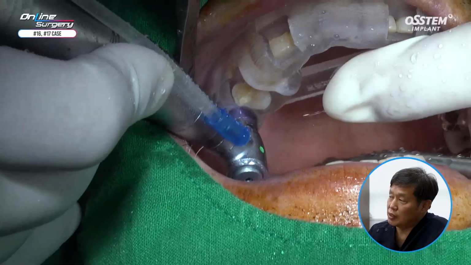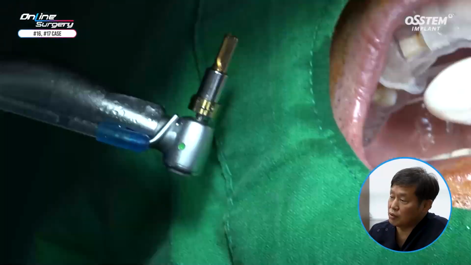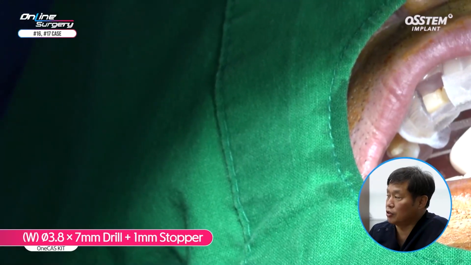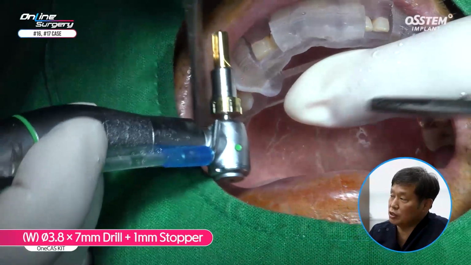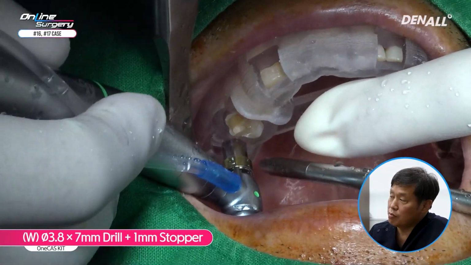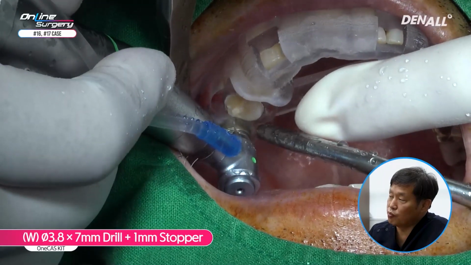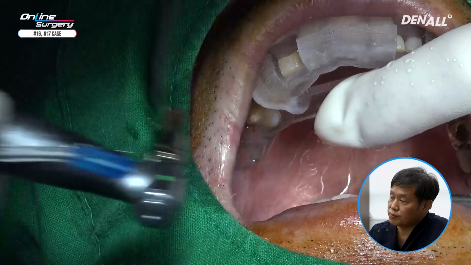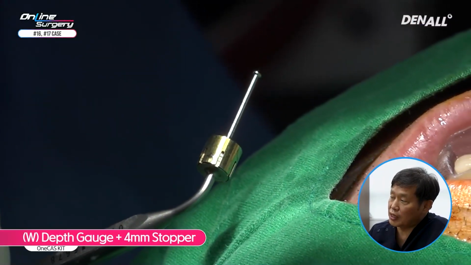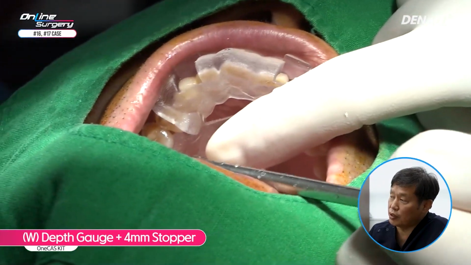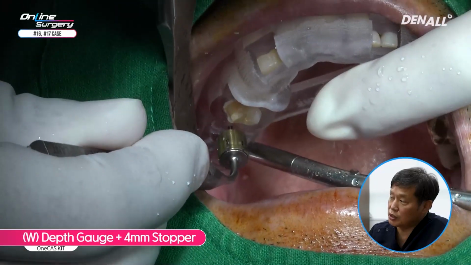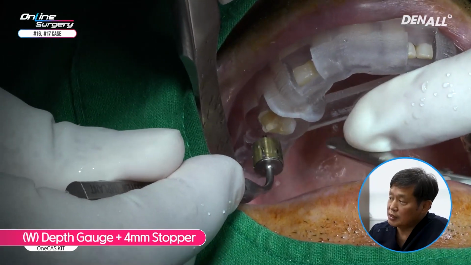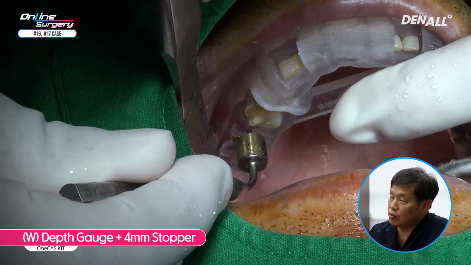The sinus floor is not penetrated. 3.8 by 7 millimeter drill with 1 millimeter stopper. Gradual progression is done by 1 millimeter. Drilling is done up to 6 millimeters. It's not penetrated. Depth gauge with 4 millimeter stopper is used. The stopper is not in contact with the template, so you can check that the sinus floor is not penetrated.